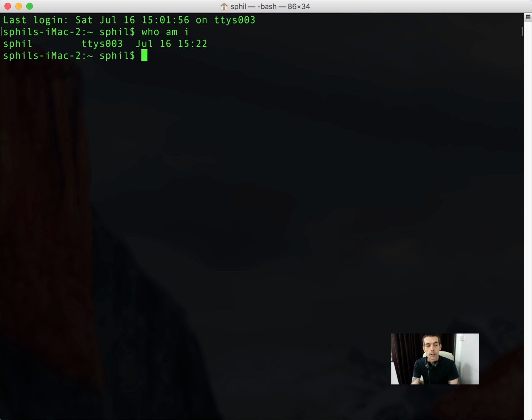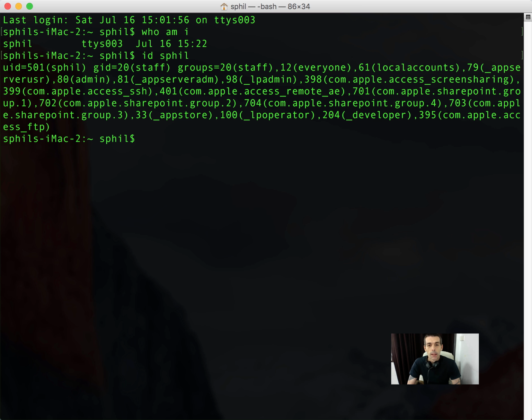Once we've got that user's name, we can find out a little bit more about that user by putting in id and the username, and that'll give you all this garbage. You don't need to worry about most of this for our purposes. We just want to know, is the user an administrator or not? Have they got administrator privileges?